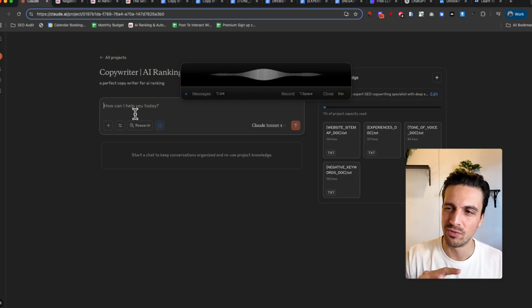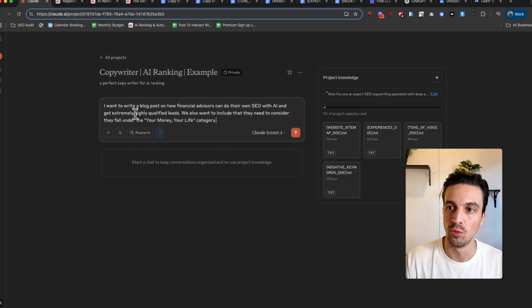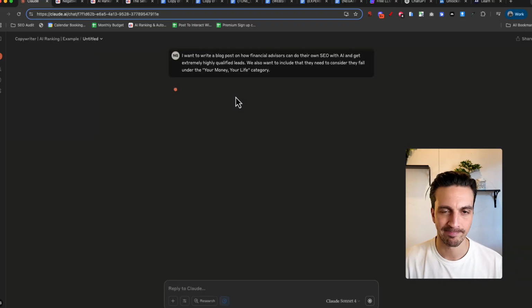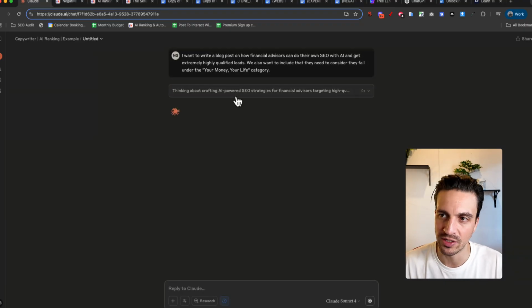If you're wondering, this voice to text thing is called Super Whisper. So I've got Claude 4 Sonnet done. Claude 4 Sonnet is more than enough here. You don't need Opus. That's a bit like having an F1 car to drop your kids off at school. You don't really need it for this.